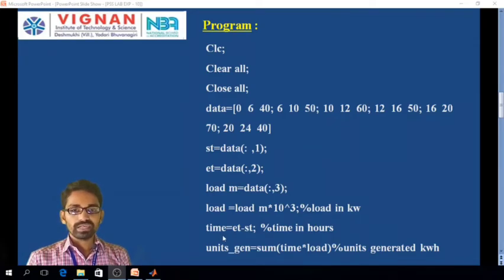Then time is equal to end time minus starting time. Why I have considered this means, I need to consider the duration, how much time that load is present. So, that into load you have to consider. So, unit generated is equal to sum of time into load, unit generated in kilowatt hours. So, that we have to calculate for unit generated per day.